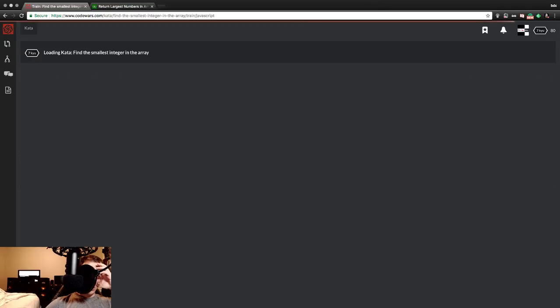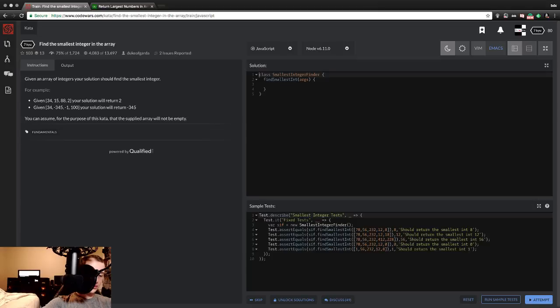Should is the keyword. That's what we said about yesterday's challenge at FreeCodeCamp. Given an array of integers, your solution should find the smallest integer. For example, given blankety blank, return 2, blankety blank, deal with that.